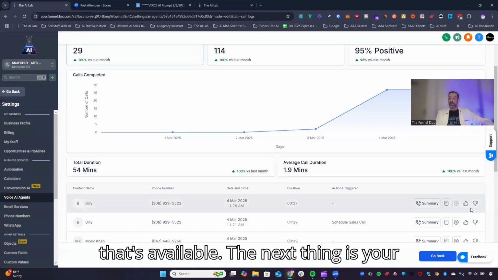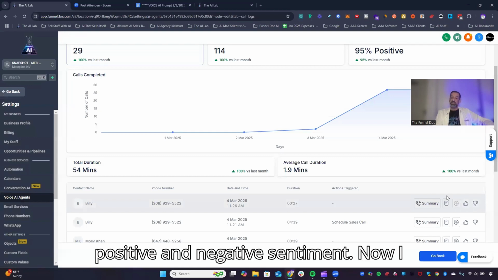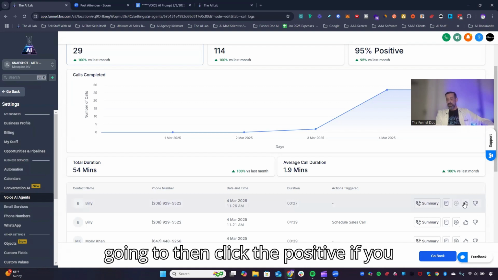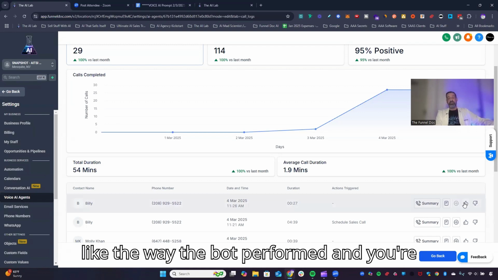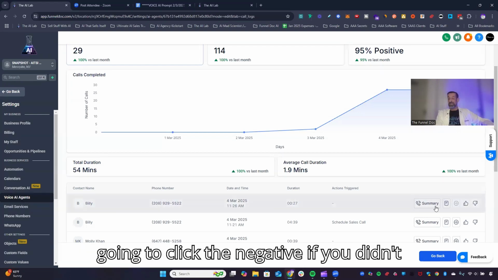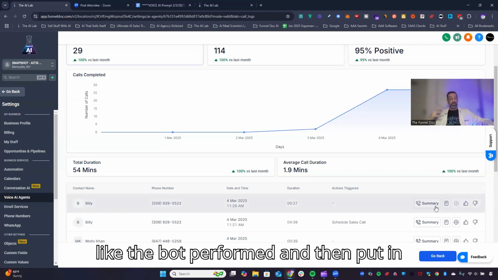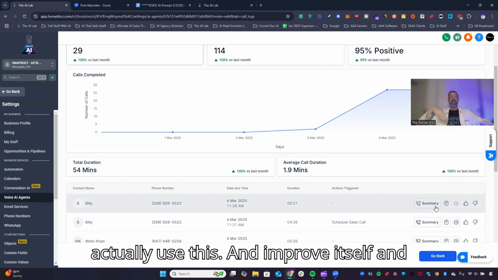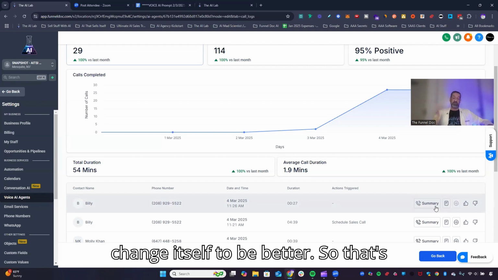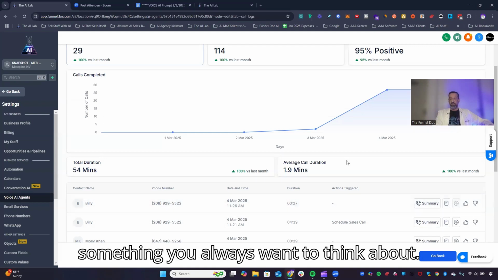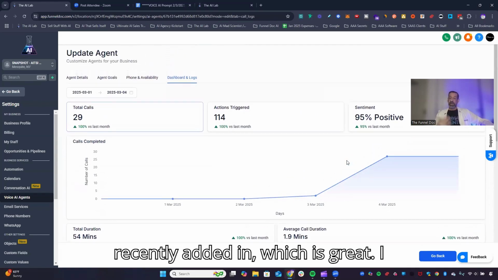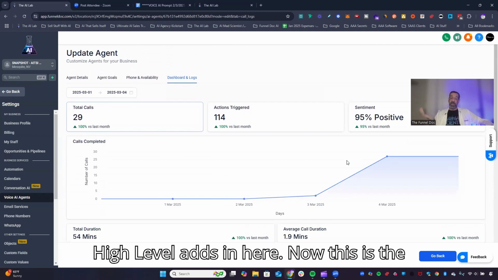The next thing is your positive and negative sentiment. I definitely recommend using this. You're going to click the positive if you like the way the bot performed, and you're going to click the negative if you didn't like how the bot performed, and then put in there what you didn't like about it. Because here's the deal, the AI will actually use this and improve itself and change itself to be better. So that's something you always want to think about. But that's a new feature that they recently added in, which is great. I can't wait to see all the new things that HighLevel adds in here.